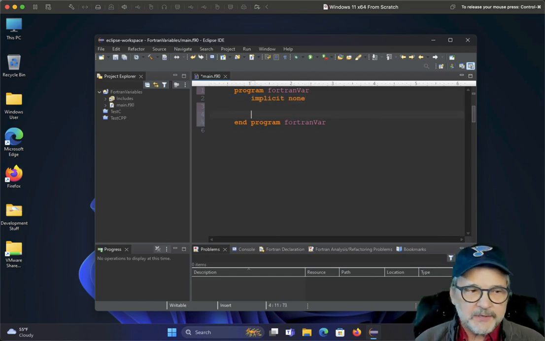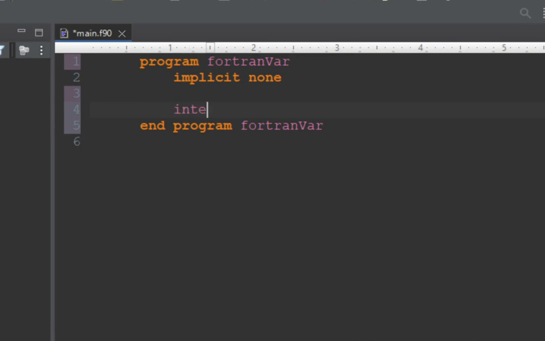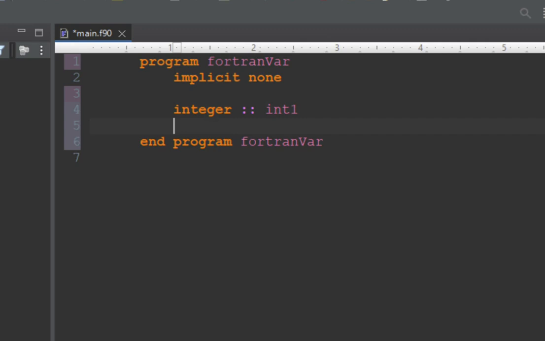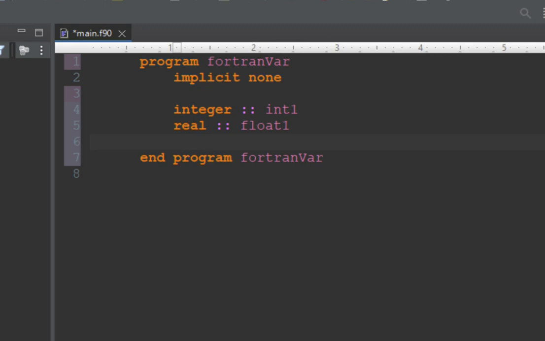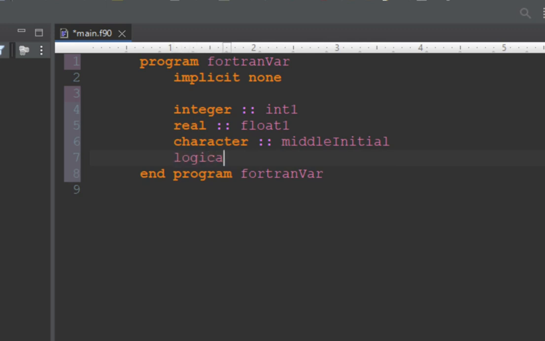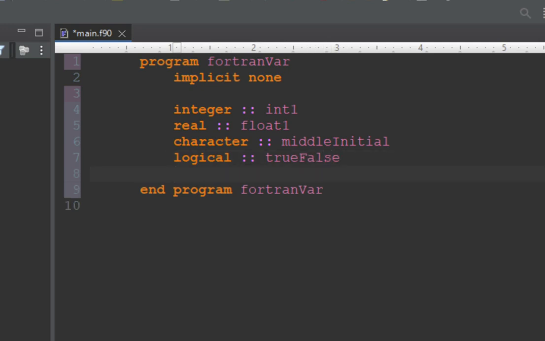So I want to create an integer. So to create an integer, I'm just going to say integer int1. That's integer int1. So that's an integer. Okay? I'm going to create a real floating point, and I'm going to call this float1. I could create a character, middle initial. I can create a logical, true, false. So the data types that we're seeing so far are integer, real, character, and logical.